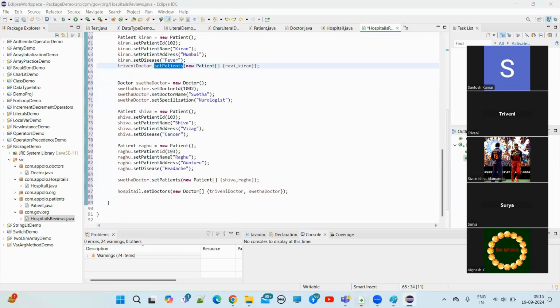Once we have patients, again we have to set these two patients to whom? Set patients. While calling the set patients method of the Sweta doctor object, we have to set these two patients. Understand, everyone?